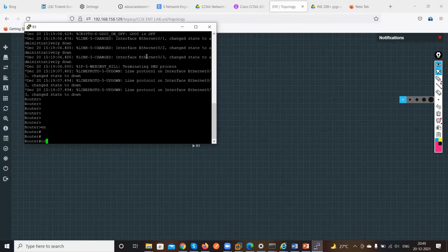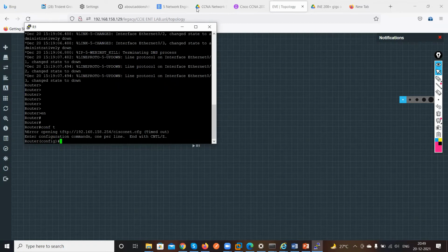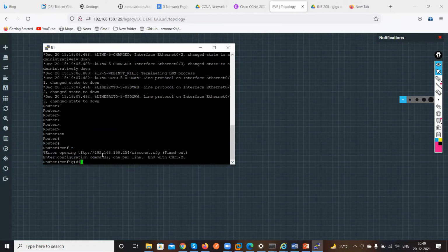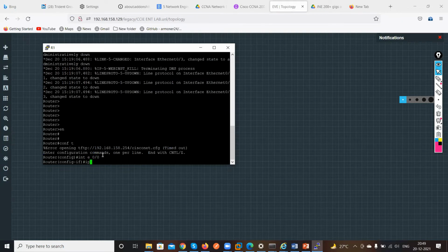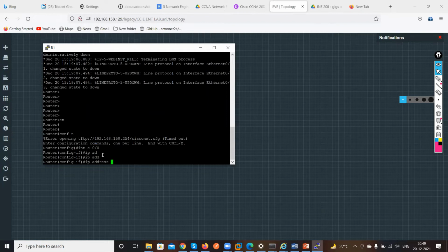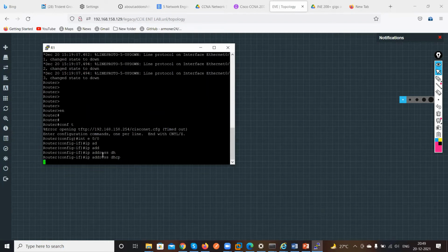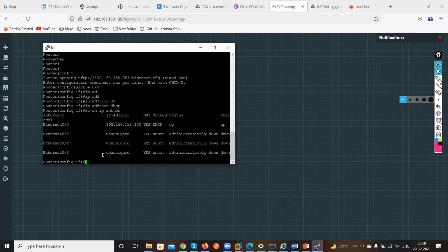Go to enable, go to config mode. Which interface are you connected to, just see. It is connected to E0/0, right? So interface Ethernet E0/0, ip address dhcp. Let's see whether it takes an IP from DHCP or not, because that cloud has a DHCP server inside it. Show ip int brief. It took the IP address.